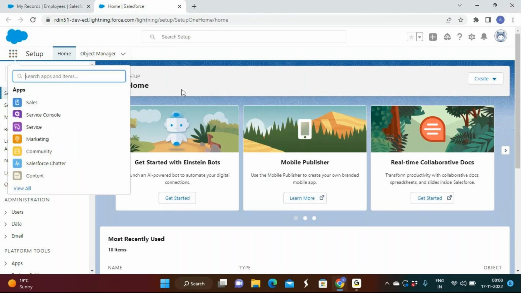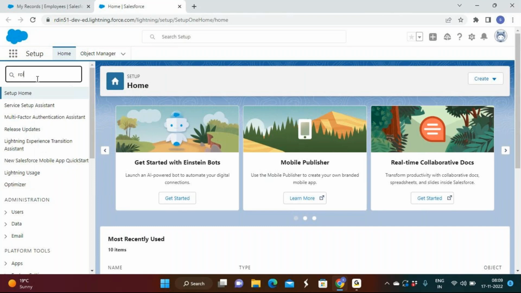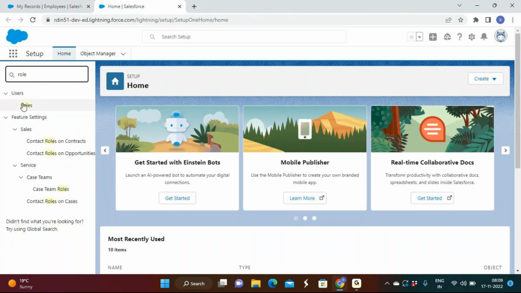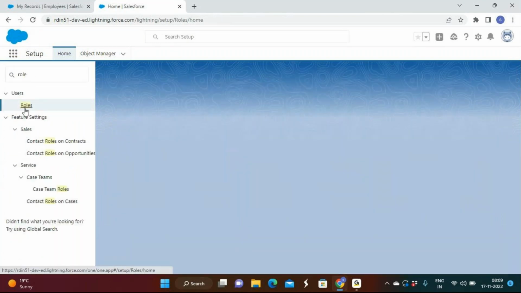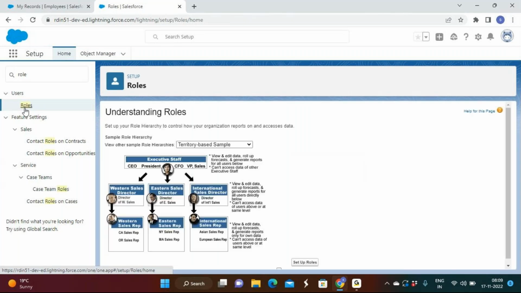Just type in the quick find box "role" and click on roles. Now you see on the top the company is there, the CEO, the C category employees, and to them some other people are reporting. You can go with a product base, company size base, however you want.